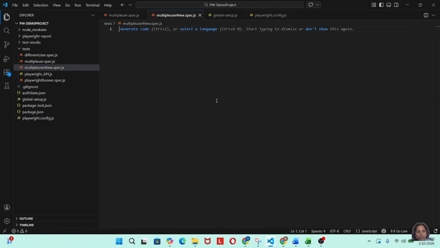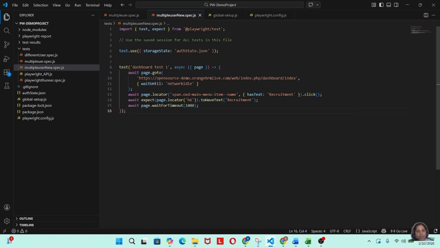Now I will write the code without login. Okay, so this is the code. See, here I have ignored the login part. I'm just directly giving the dashboard page, and then the locator to click on the link, and then just do some validation, expect. Okay. And see, here you can see I have used test.use storage state.